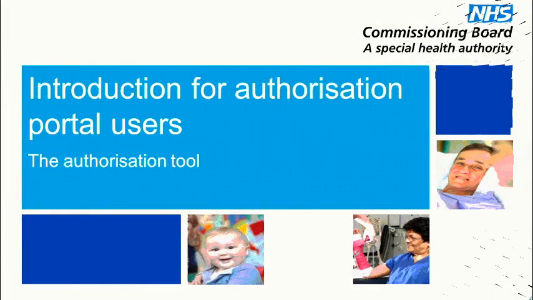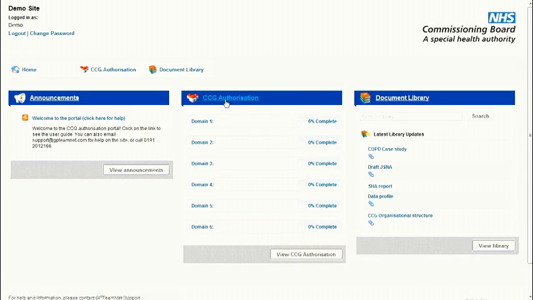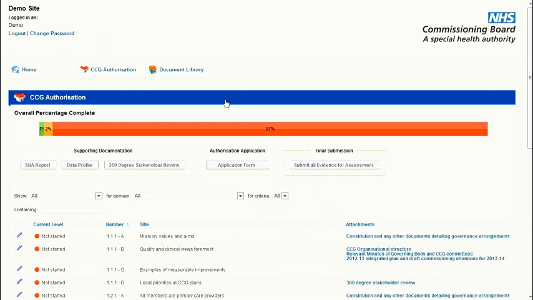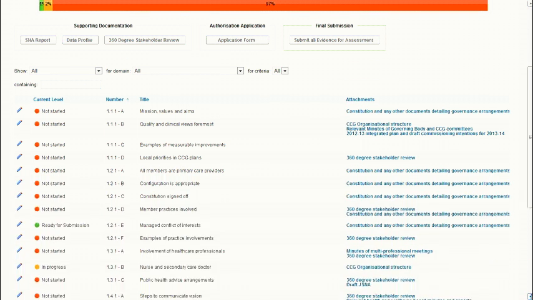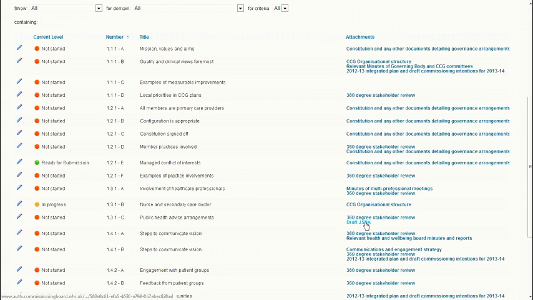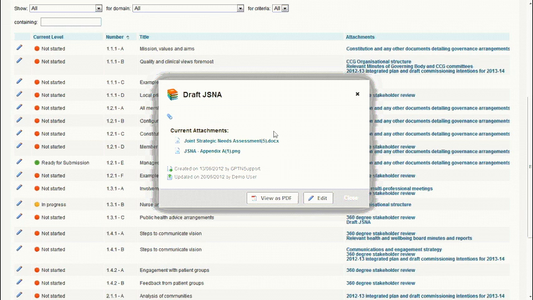The authorization tool structures your submission and relates each of your submitted documents to evidence criteria. Here you can see a list of all of the evidence requirements in detail, and against each, the documents that contain the relevant evidence. We've already set up the relationships to the mandatory documents for you, and you can't change these. At the top of the page, you can see a summary of your progress. Just under the bar, you can upload your supporting documents and complete your online application form. Scrolling down, we can see the JSNA that we updated earlier in the library.